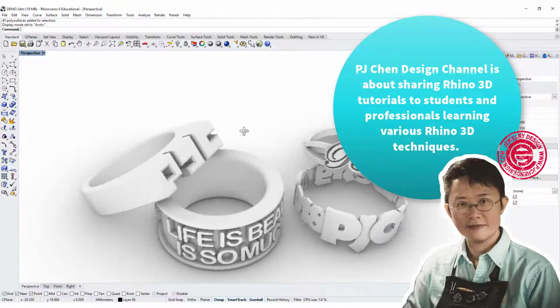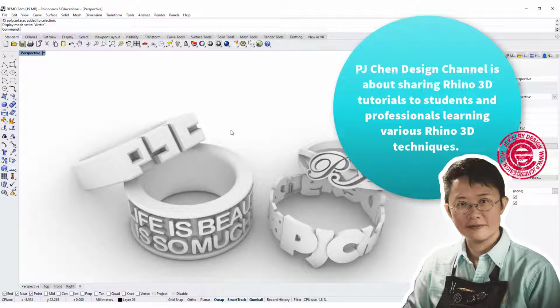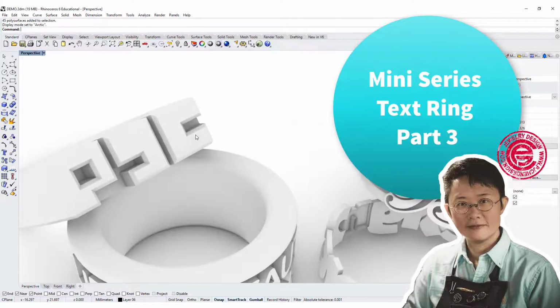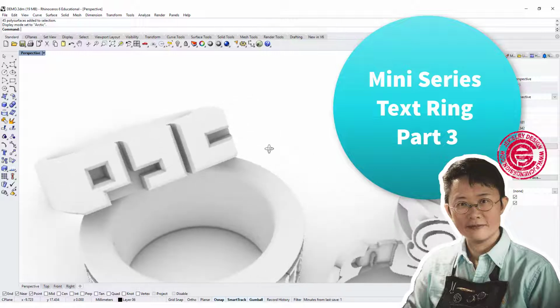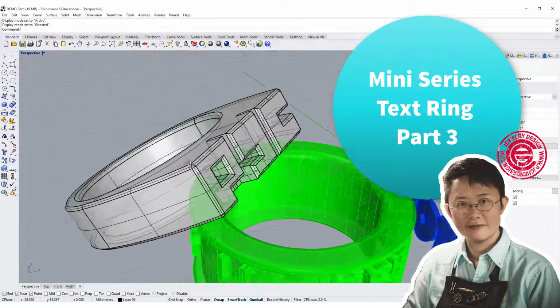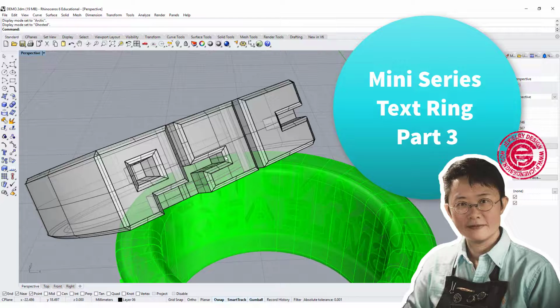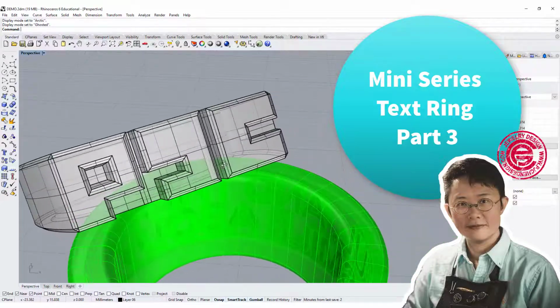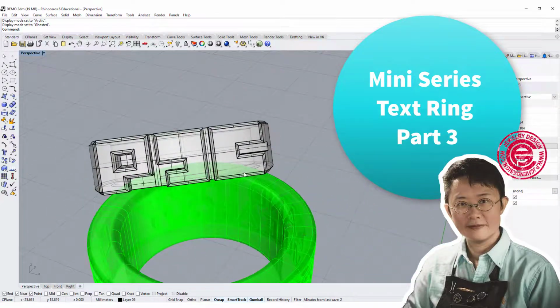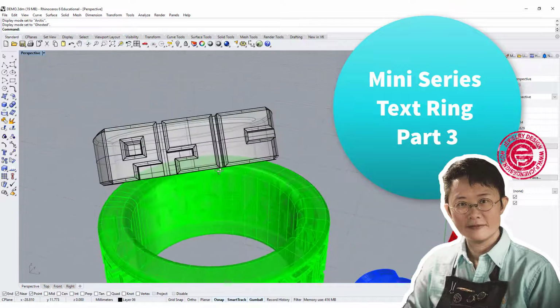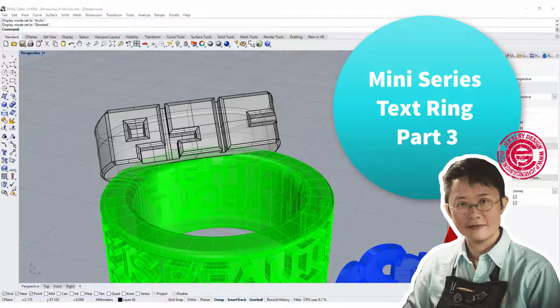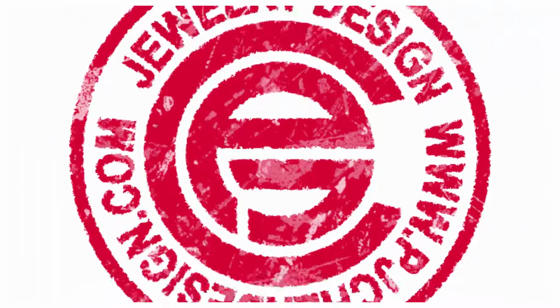Today we are going to continue our mini series for the text ring, number 3, and today we're gonna talk about this ring. You see a lot of people like to customize their ring, putting their initial into the ring, and this is one of them. Today I'm going to show you how to do this custom initial ring. Are you ready? Let's get started.